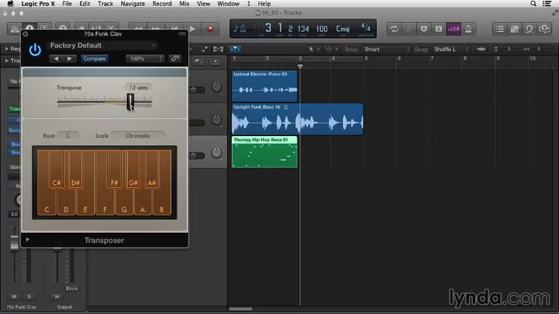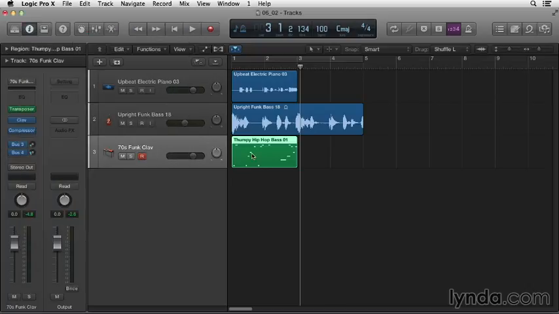I can just drag the slider, bring it up 24 semitones, which is actually 2 octaves, since 12 semitones is 1 octave. And that just seamlessly makes the notes 2 octaves higher. And I'm using that original pattern that was meant for bass, but to play a clavinet. Let's see how that sounds. That's great. That's what I want.